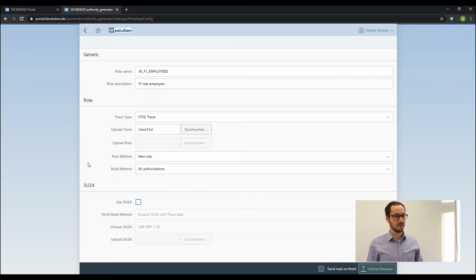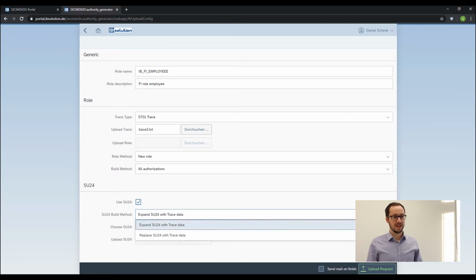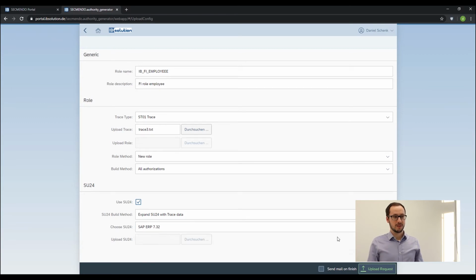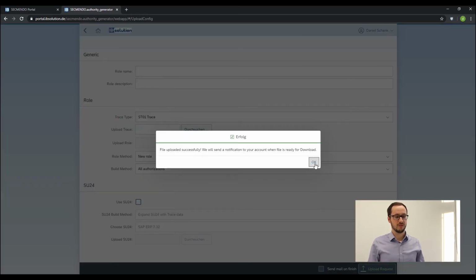And the new highlight of this version is the SU24 SAP standard defaults for authorizations. I want to choose it to build a SAP standard role and expand it with the authorizations of the trace file. In the other case, I could replace the authorizations with the trace files, but I expand it. After that, I choose the SU24 file, but I could choose a custom file too.